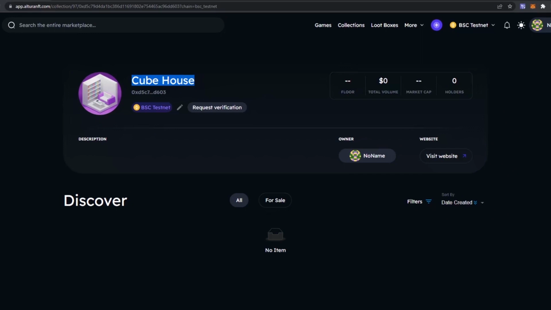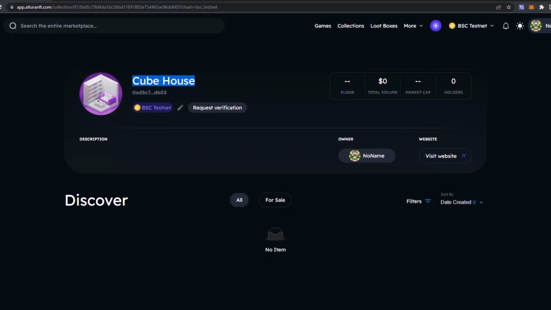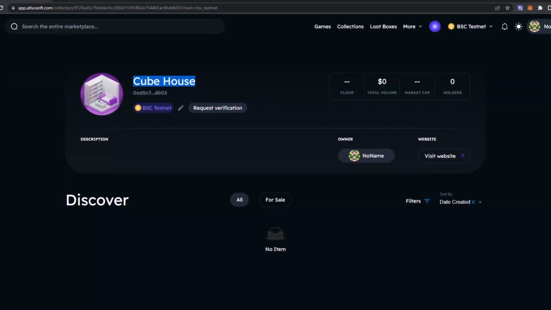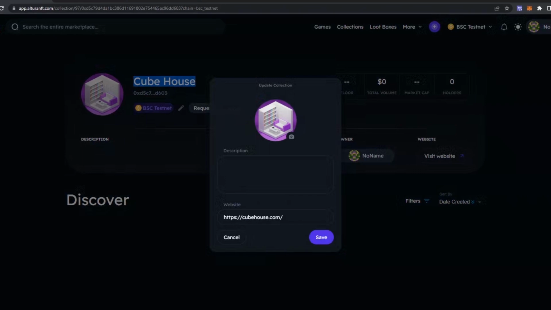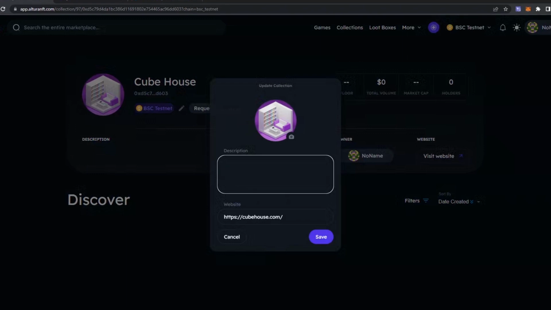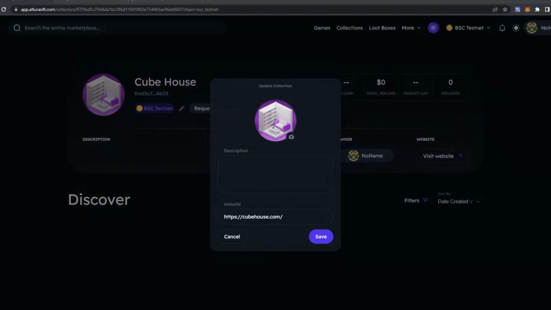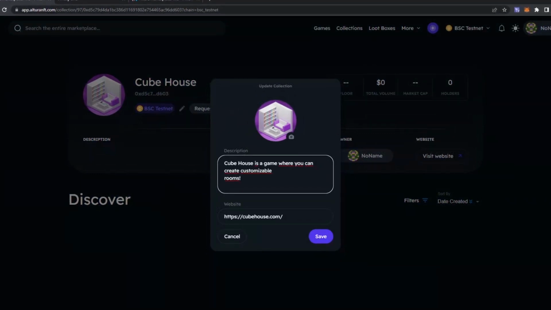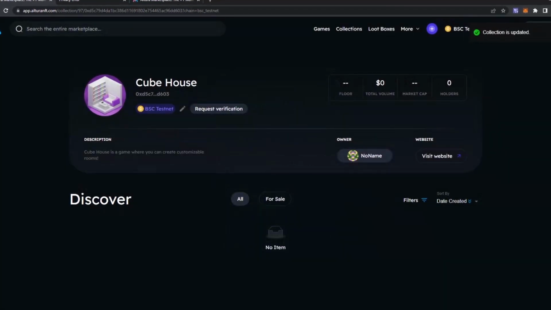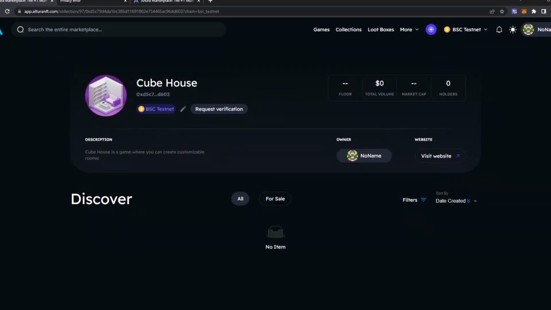If we wanted to edit this information, the admin of the collection is able to change any data. So he is able to click on this pencil button, and we are able to change the image of our collection, the description of our collection. So for example, let's say I add this description to our collection, and then we click on save, and every data will be changed directly. So now we have finished our collection, and now we are able to mint NFTs on this collection.